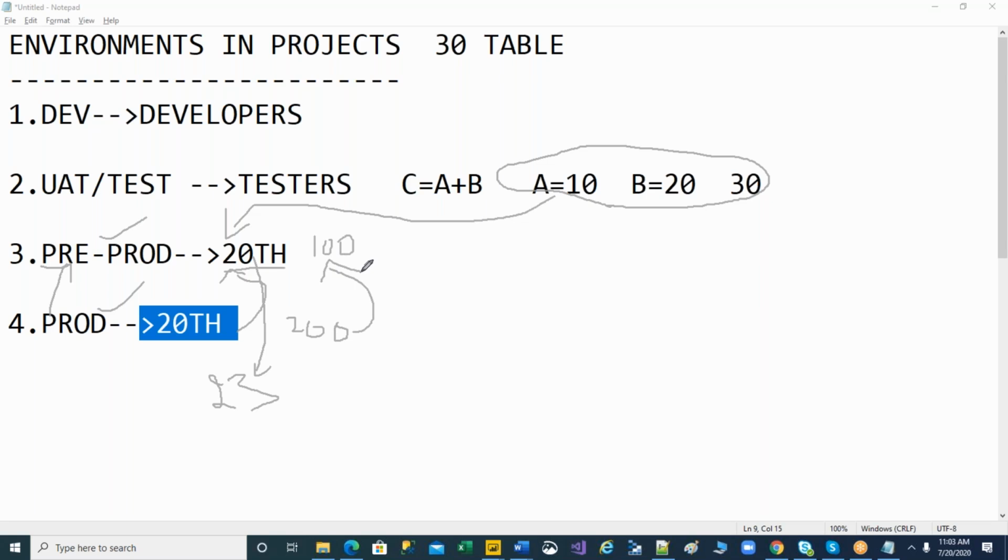Why have they not been included? Because we have a cutoff date for refreshing. Production refreshing is every month on the 20th, the cutoff date is there. So next 20th, all the data is going to be loaded again to pre-prod. Okay, pre-prod will have the actual data which is present on the production, but it depends on the refresh activity.